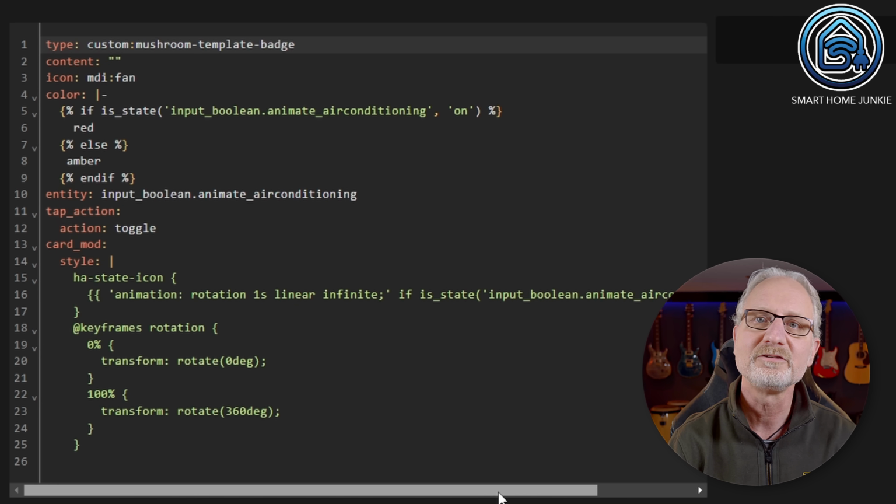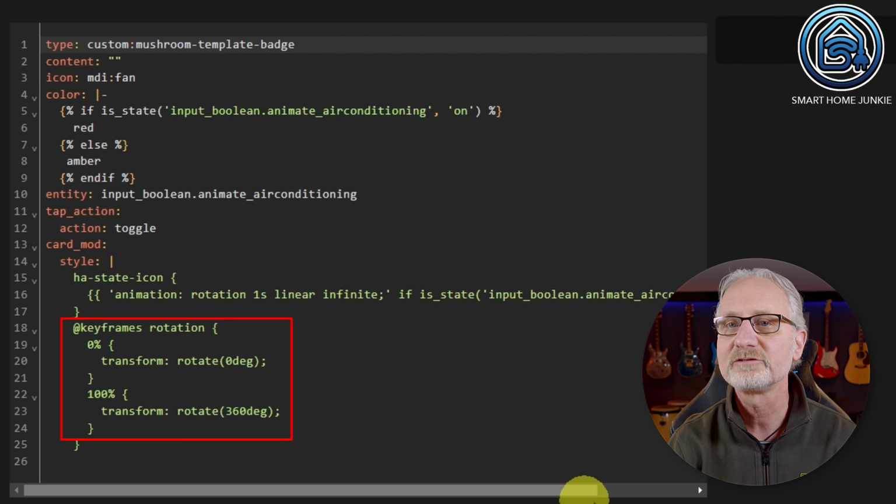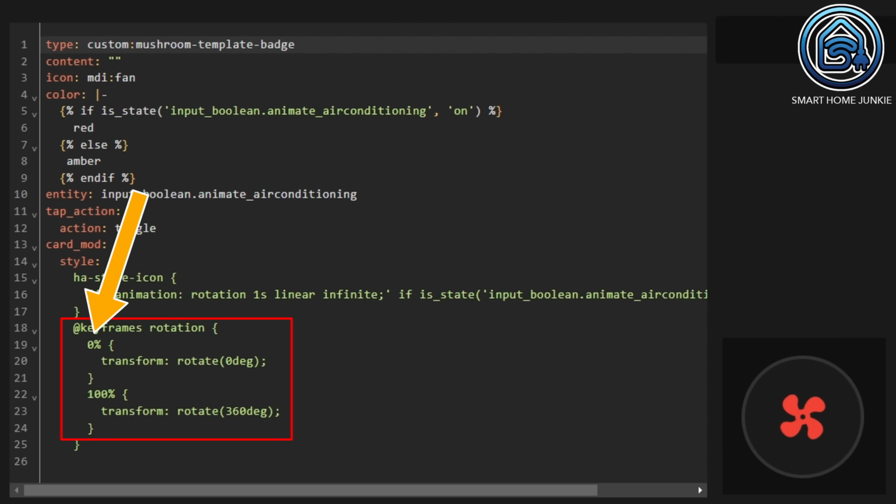I defined the animation in the keyframe section, which I named rotation. At 0% the icon is rotated 0 degrees. At 100% it is rotated 360 degrees.